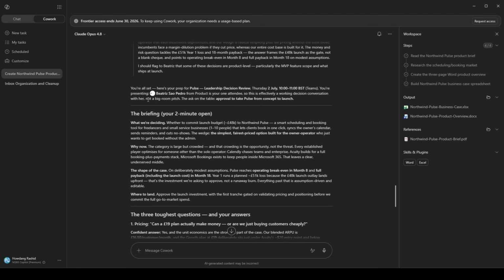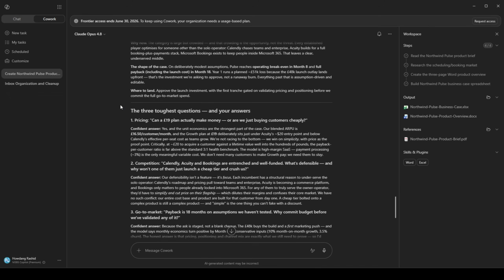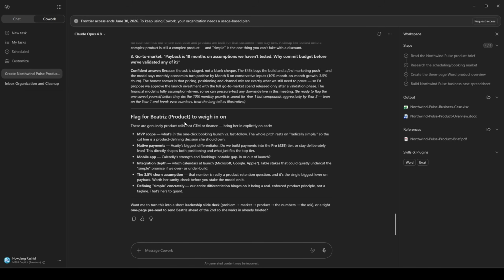And it's even reasoned that just because Beatrice is part of the meeting, it's not going to be a big conversation or a big decision. So you can see all of that metadata does definitely help and does steer the way that Cowork makes decisions. It's given us the three toughest questions and our answers, and then things for Beatrice to weigh in on.